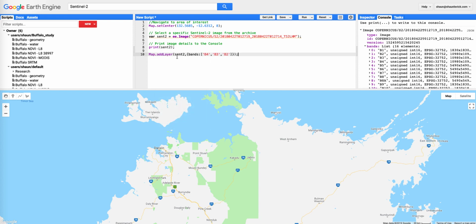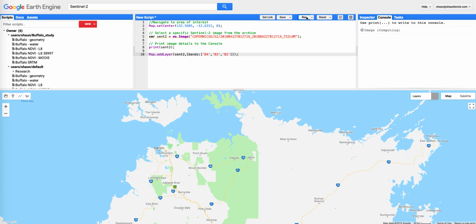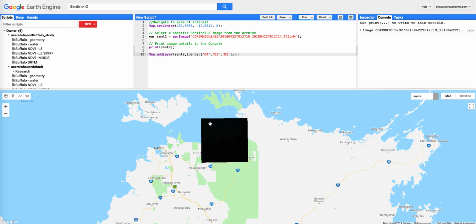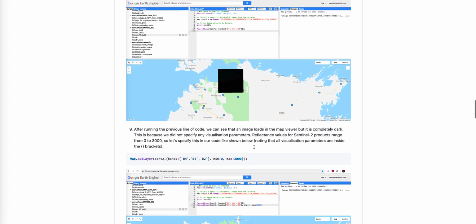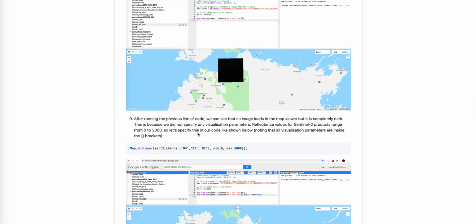Map.addLayer, sent2, then in the curly brackets, bands B4, B3, B2. Let's hit run. You can see that something's happening in our layers tab, and we get this black square on our screen. So something's happened, which is great. It's plotted our image on the map, but why is it black? Well, it's completely dark, and that's because we did not specify any visualization parameters.